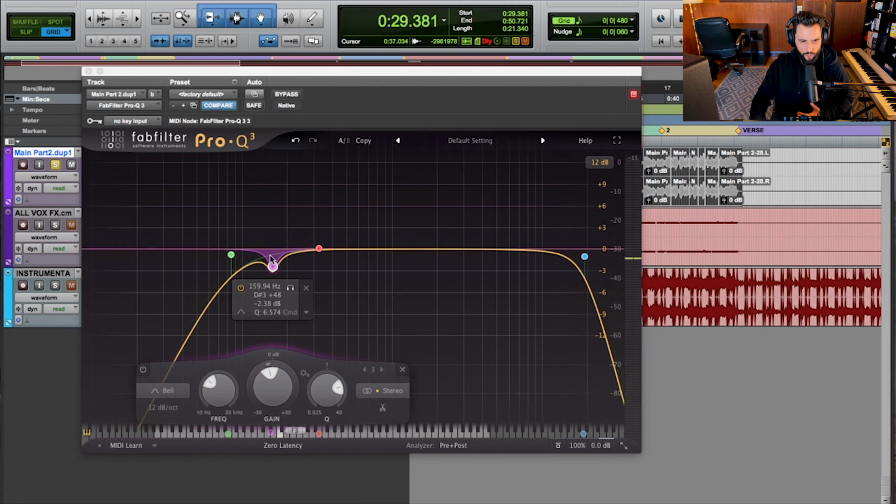So that seems to be pretty good. I'm obviously reducing this problematic frequency. The thing is, I don't want to remove too much because, even though this might be responsible for mud, it's also responsible for warmth. If I get rid of too much, the vocal starts sounding thin, especially in the context of the track. While I am in solo, I am going to compare that in a moment.